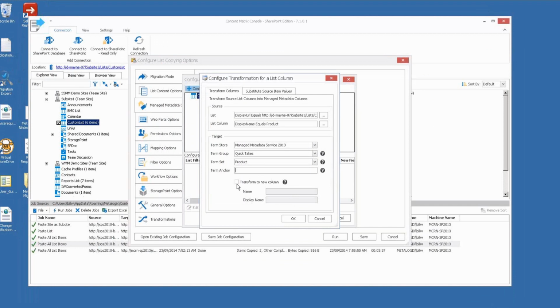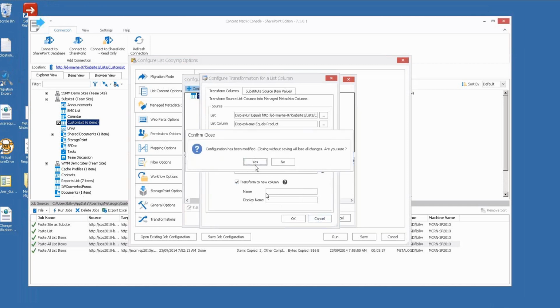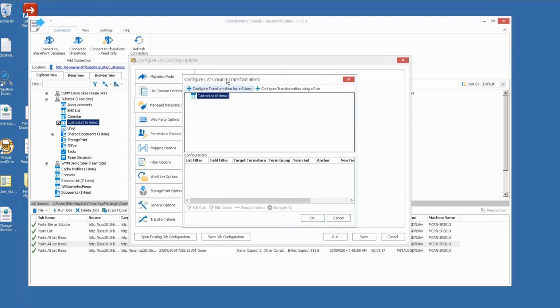What you can also do with this is map to existing columns and content types that you've already created on the target. Now that gets into a little more advanced configuration. I think I actually have a knowledge base article that outlines how to do that. But that's how we can basically map 2007 content over to 2010 or 2013 Managed Metadata fields.